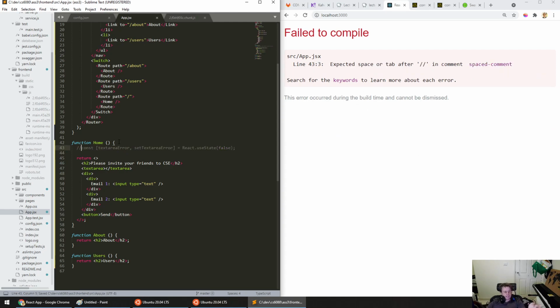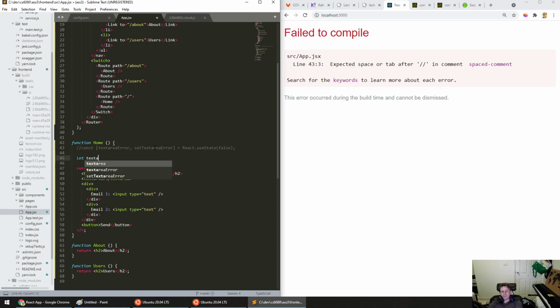So what this says again is that when we use React useState, we're saying I want to create a variable with a default value of false. That variable that describes the state in my application is defined by the name text area error. And I have a function associated with that called set text area error that when I call it will update the state.